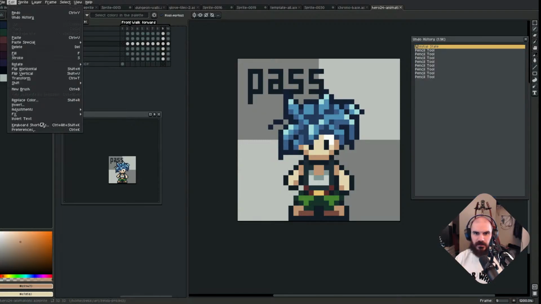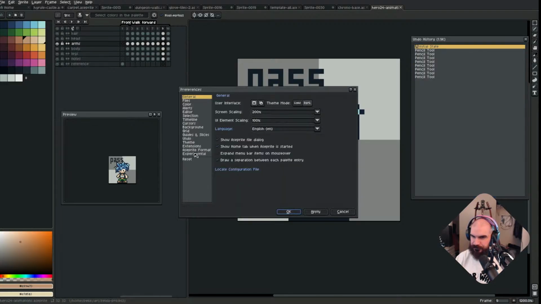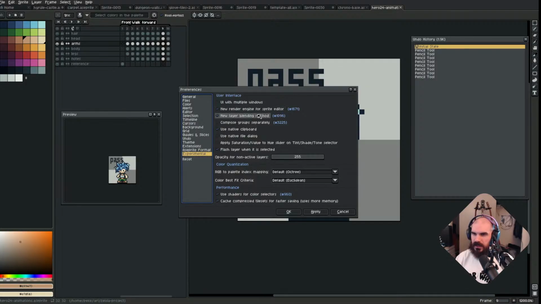Let's also go into preferences. There was a thing that I had, like multiple undo history or nonlinear undo history. I just want to see if that's on or not, because I noticed that undo is very buggy. So I just want to make sure it wasn't that I turned on something that could make it buggy. UI with multiple windows. We found out that's buggy with my window manager. New render engine for sprite editor. I don't think that causes any issues.